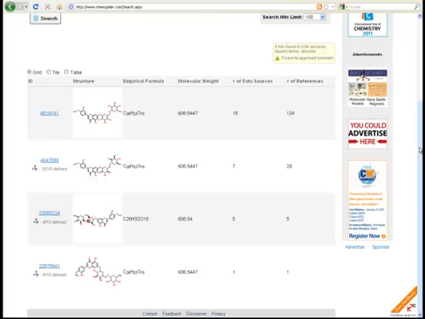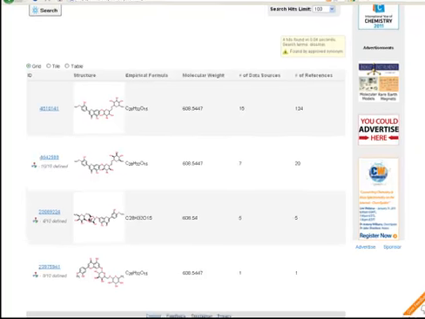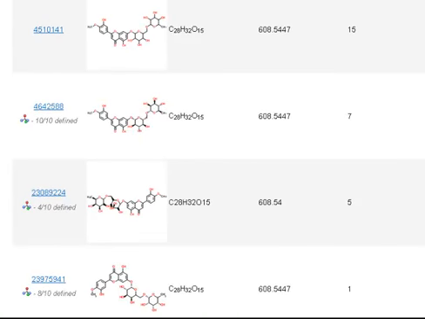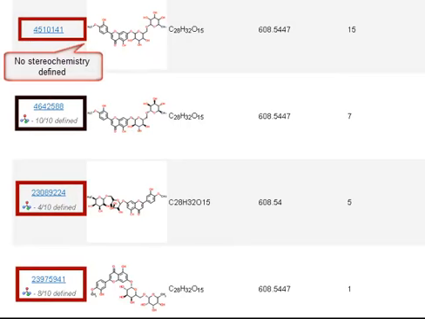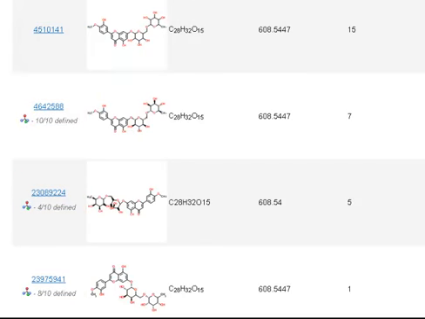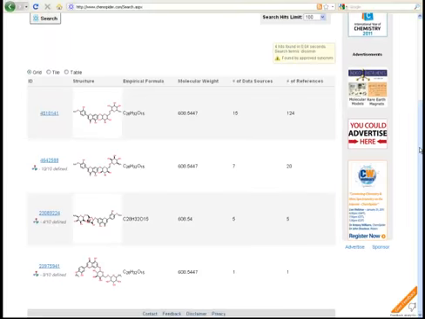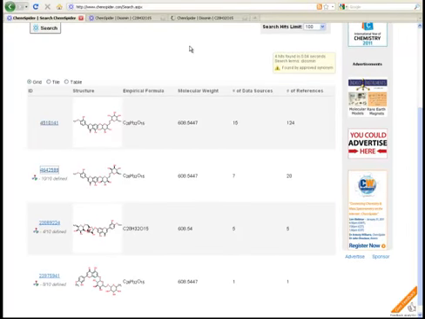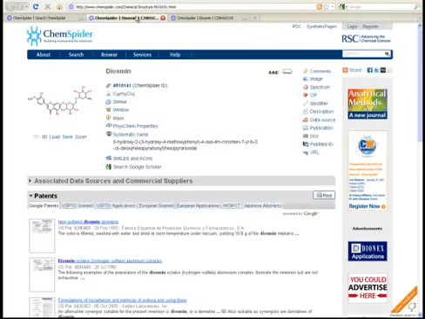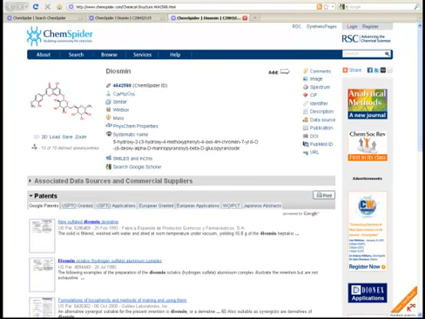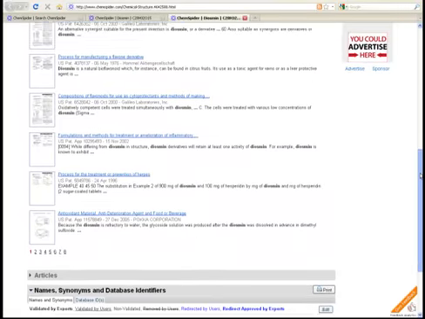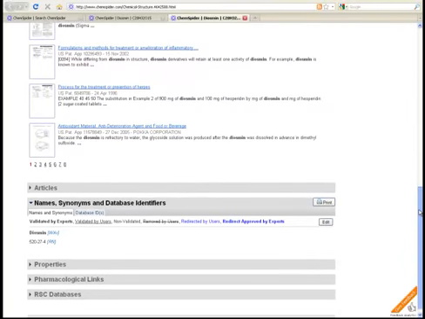Looking over the results, we can start to understand some of the reasons why we've got 4 records. So some of the structures have incomplete or undefined stereochemistry, which means they're probably not the structures for diazepam. But we have to open the links and actually go into the records and investigate them further to understand if these records are the actual compound that we want.